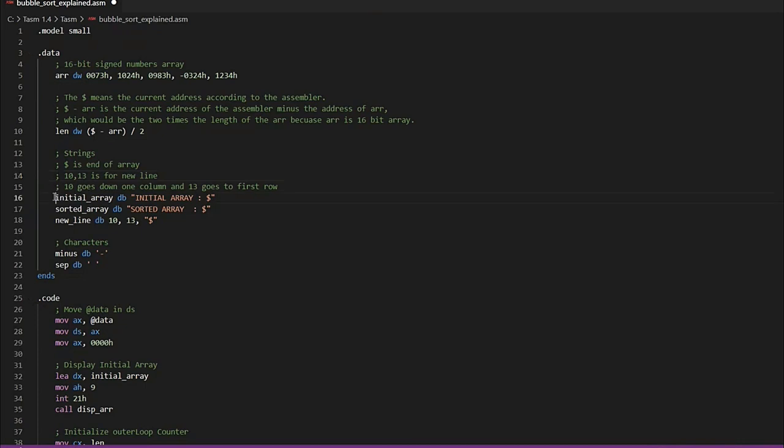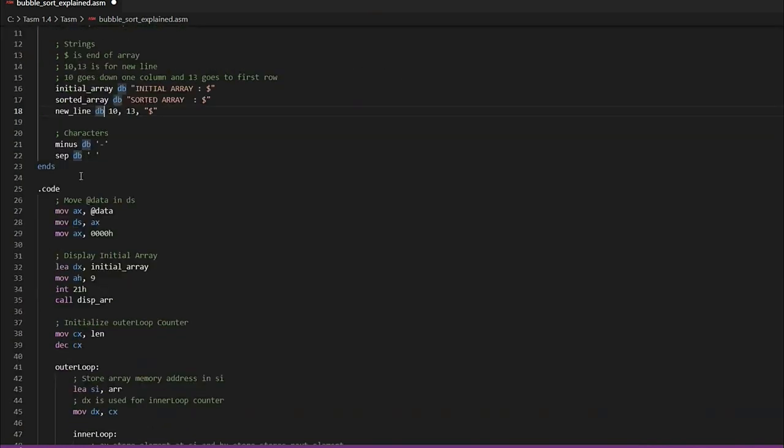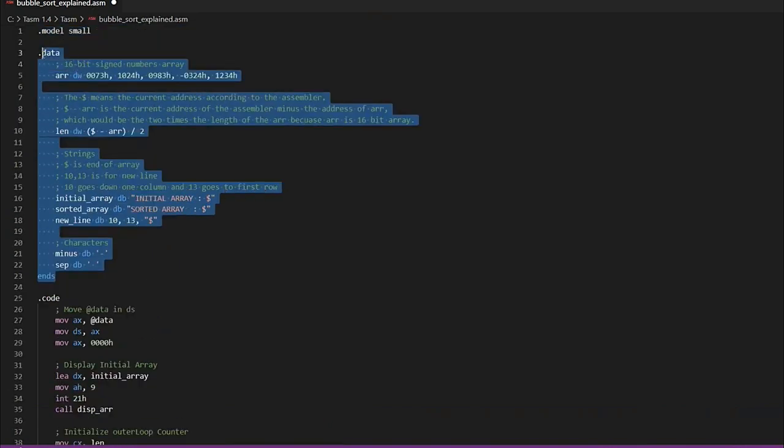Now here we have just declared the strings for the initial and sorted array. Now what is this new line db 10, 13? 10 is called line feed and 13 is called carriage return. These characters are used to control the cursor position. The 10 shifts the cursor to a new line at the same column number and 13 returns the cursor to its initial position of the line. So every time you make use of these characters as part of your string or an array, it will shift the cursor to the new line and at the start of the line. Now in characters we have used the minus and separator, and this will be the end of this data segment.